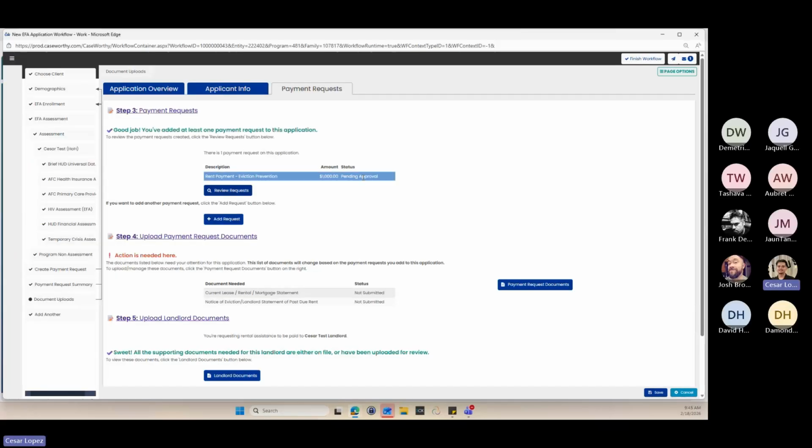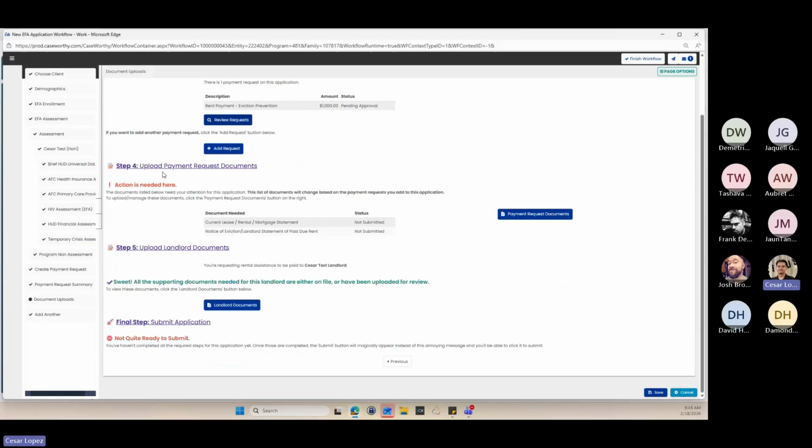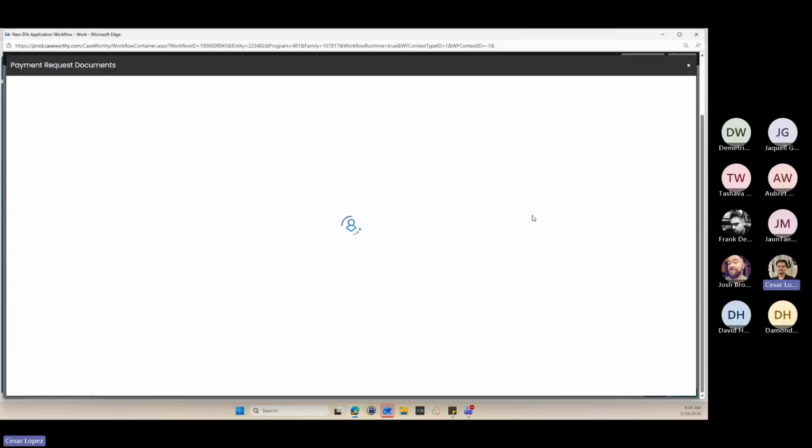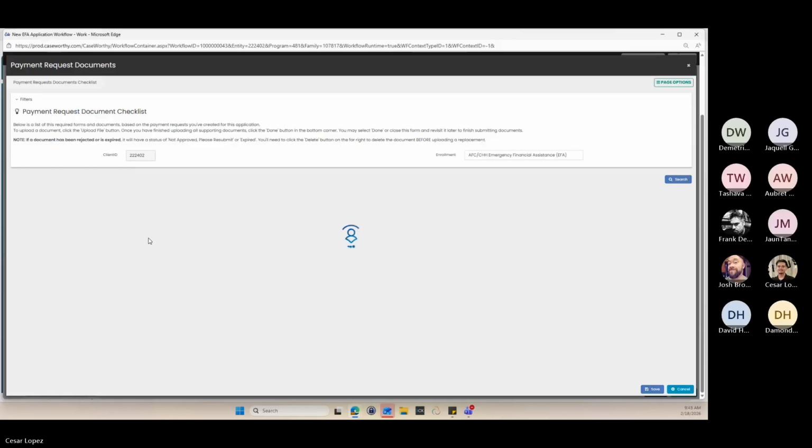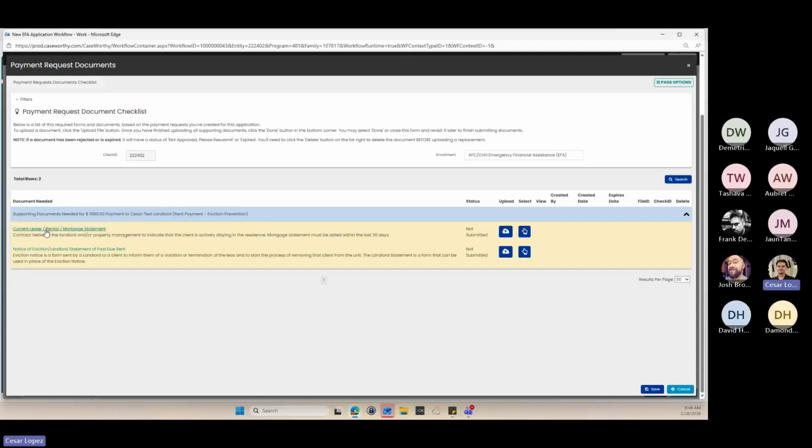All right, so the information is on here, and then step 4 is going to be upload payment request documents. So here, if we do click on the documents, it's also going to give you that checklist of which documents are required. On here, we are going to need the lease and also the eviction notice. So here, the current lease, so the contract between the landlord and the property manager to indicate the client is actively staying in the residence, or a mortgage statement must be dated within the last 30 days.